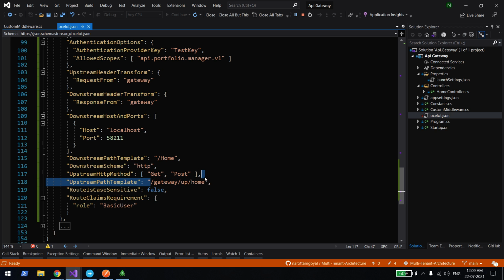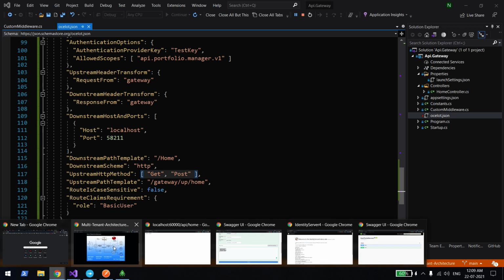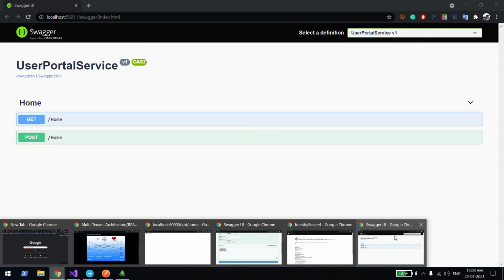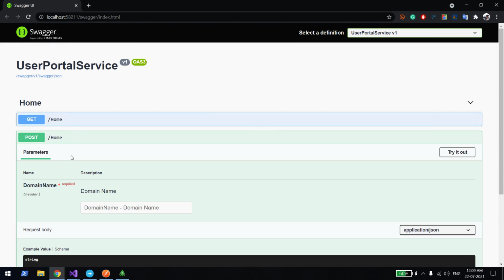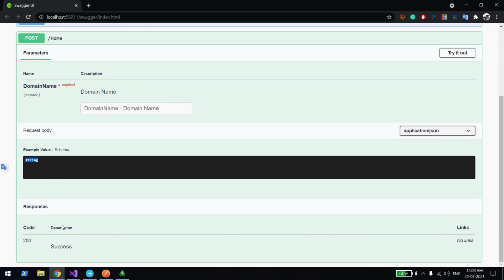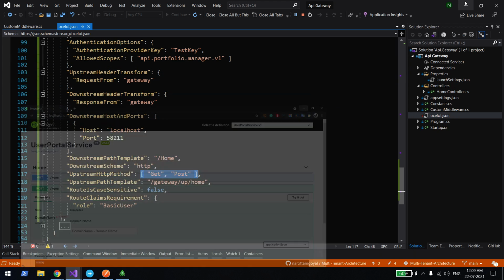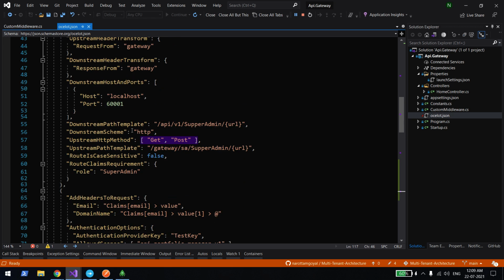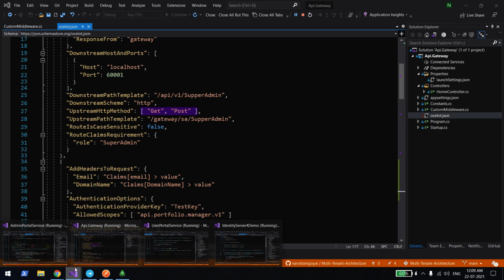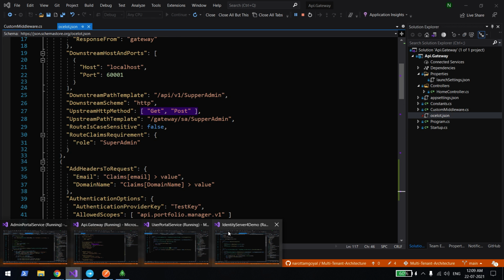And the last but not the least, this is for the user portal, where we are just directly saying slash home and you have two endpoints, get and post, which I can show you over here. Same thing, we were passing the message. This is the message string. So that's pretty much about the gateway, admin portal and user portal.